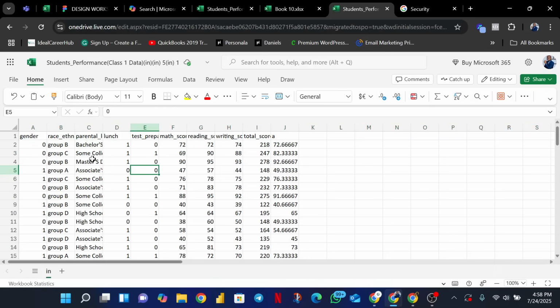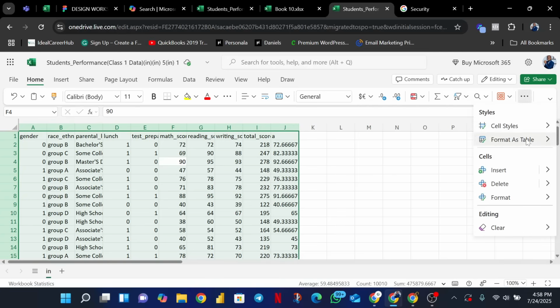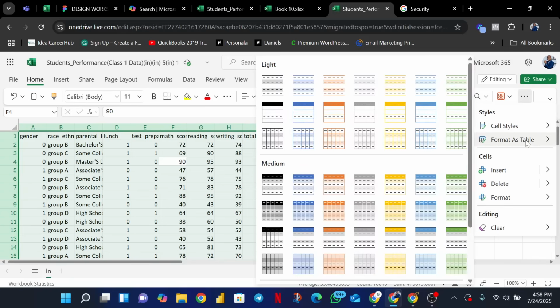I'm going to click on any cell on this data set, and then I will press Ctrl A to highlight the entire data. Now, the moment I am done highlighting the entire data, I take my mouse cursor, move to the more option, click on it, and then I'm going to see the option that says format as table.